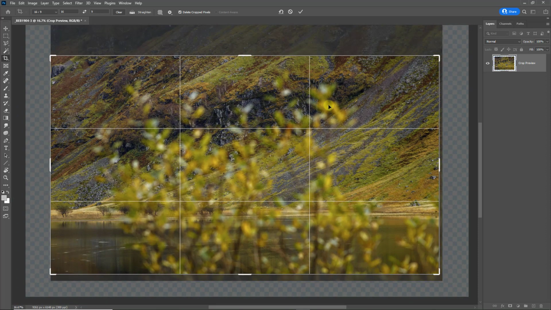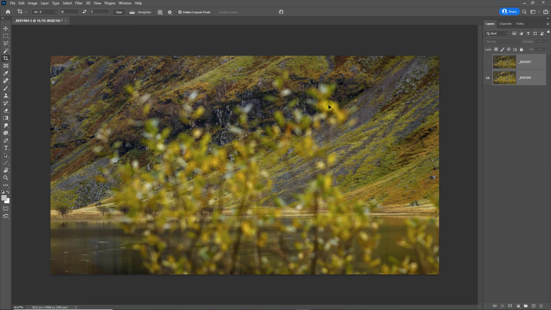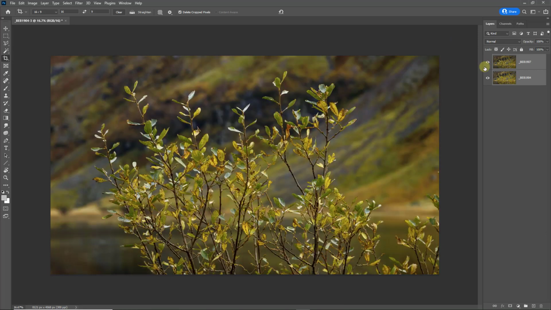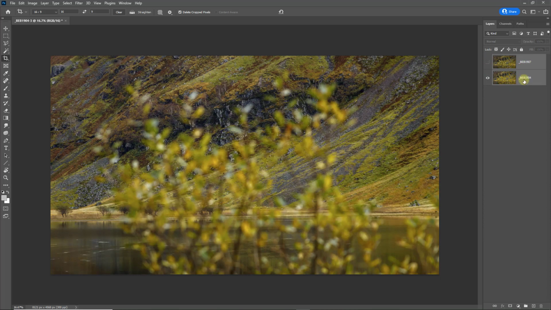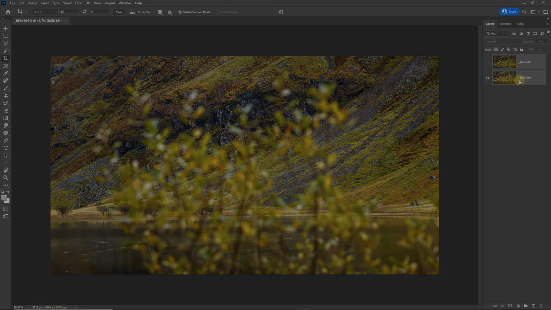And when I hit the Enter key or the tick on the top of the screen, I've got both of my images nicely cropped to 16:9. All I need to do now is to save each one of these individually as a JPEG into my project folder.